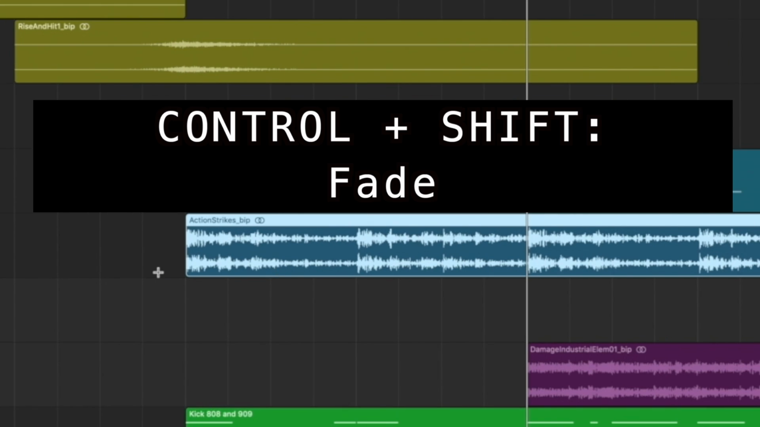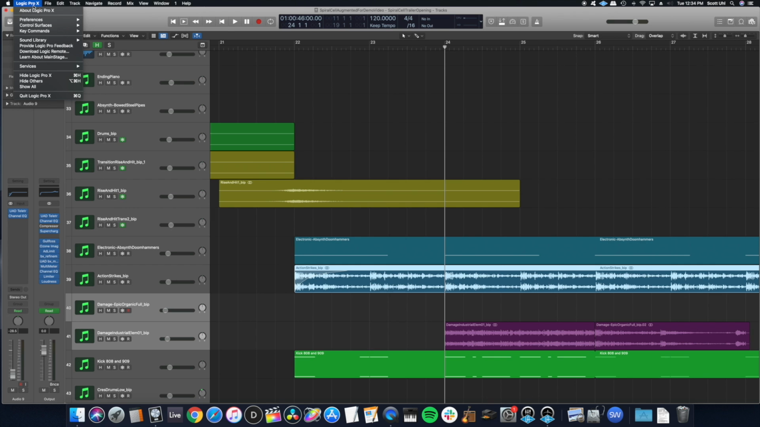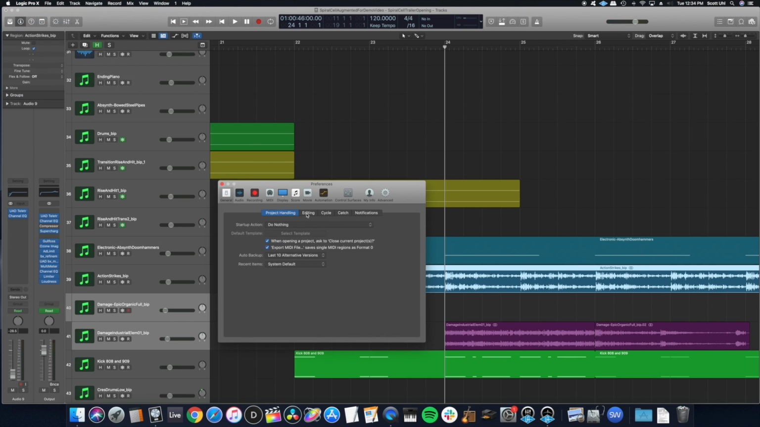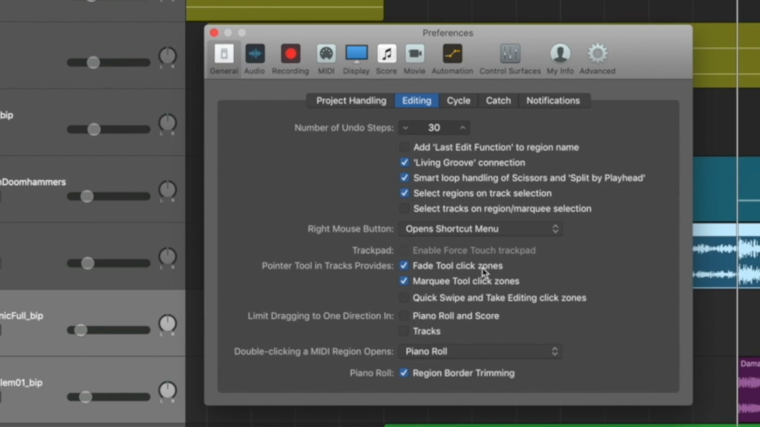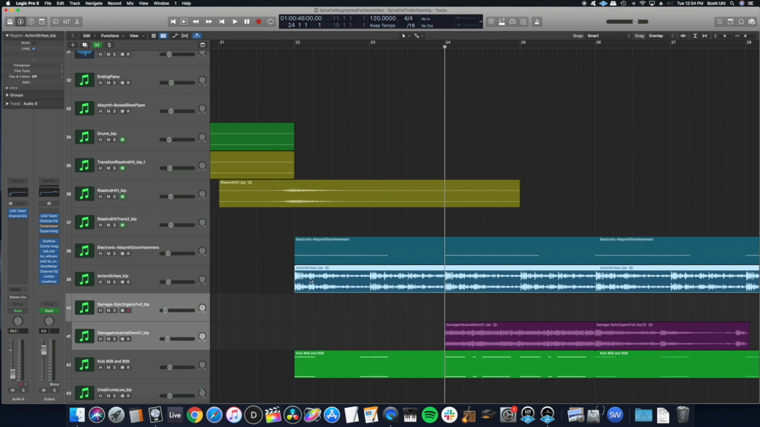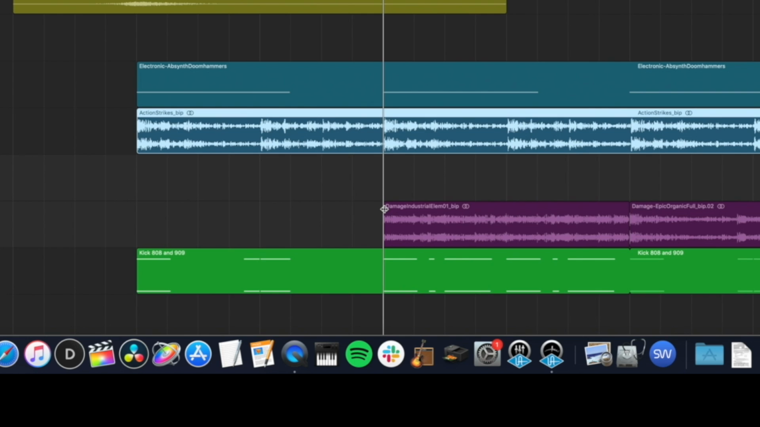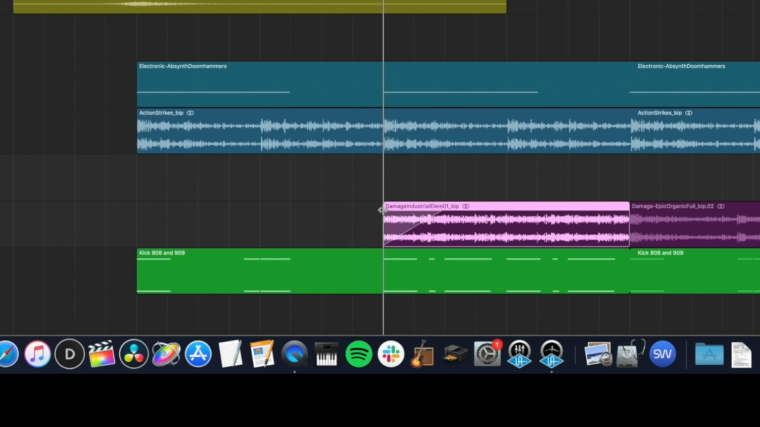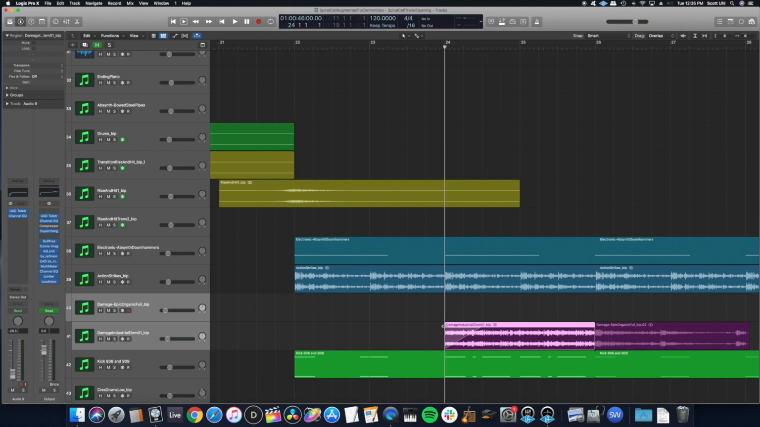A quick shortcut to do a fade, I use this quite a bit, is Control Shift and then drag on the side, right there. Start from right here if you want the fade to go all the way to here. There you go. You can also go to Preferences, General, Editing, Fade Tool Click Zones. If you enable that, let me get rid of this fade so you can see what I'm doing, you can actually just draw in the fades yourself up here. Based on if you put it in the upper left or the upper right, you can draw in your own fades. So, two ways to do quick fades.